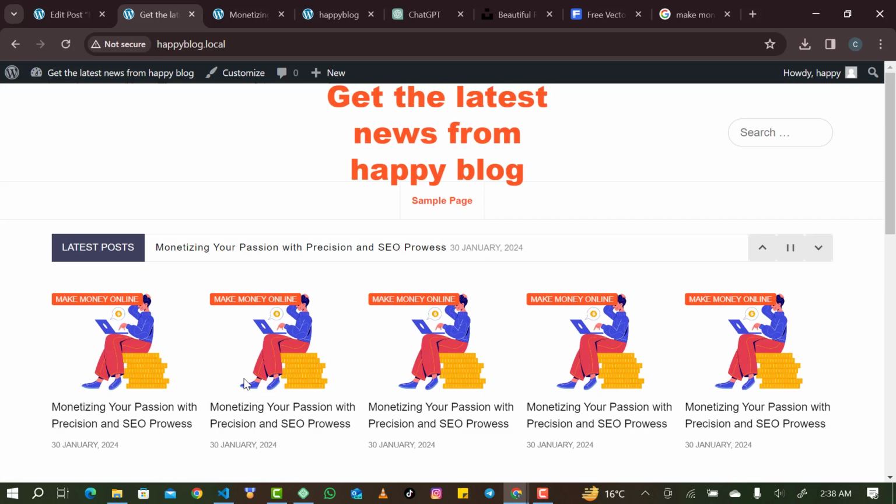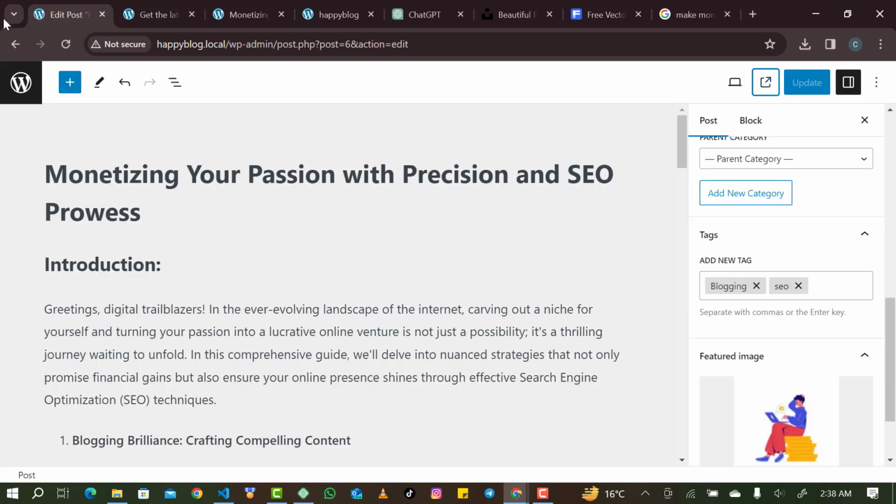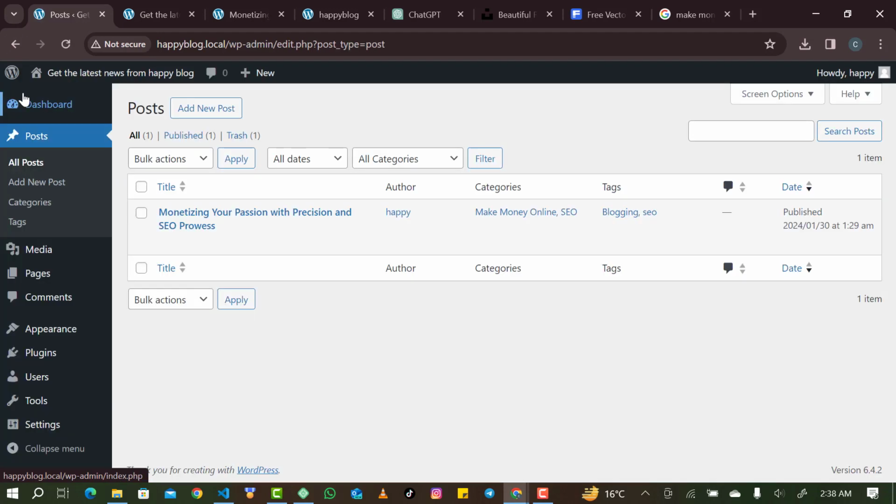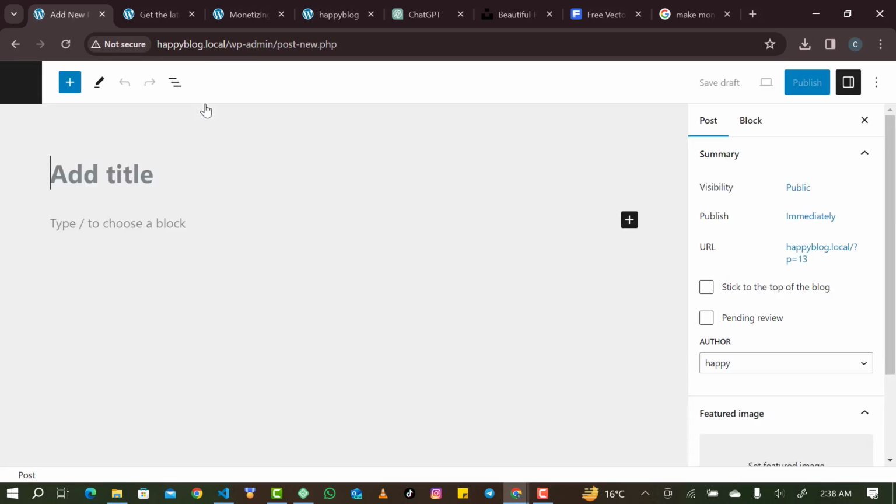So let's add other categories, or sorry, other posts. Just come back, click here, this W. Once you click on this W, you are going to your dashboard area, right? And let's say we want to add more posts. Just click on this place, you see add new. So you can now add your post.